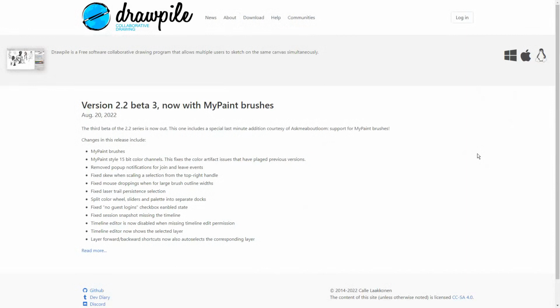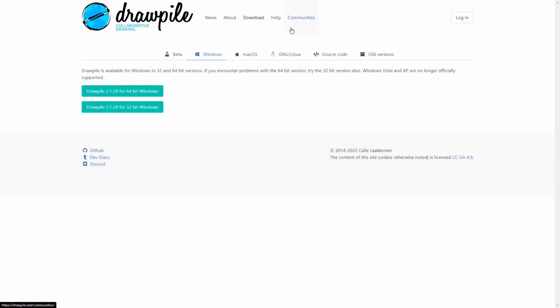We have here another open source digital paint software that has been around for a while. It's now on version 2.2, and with the beta release of version 2.2 beta 3, you can download the application for your OS by going to drawpile.net.